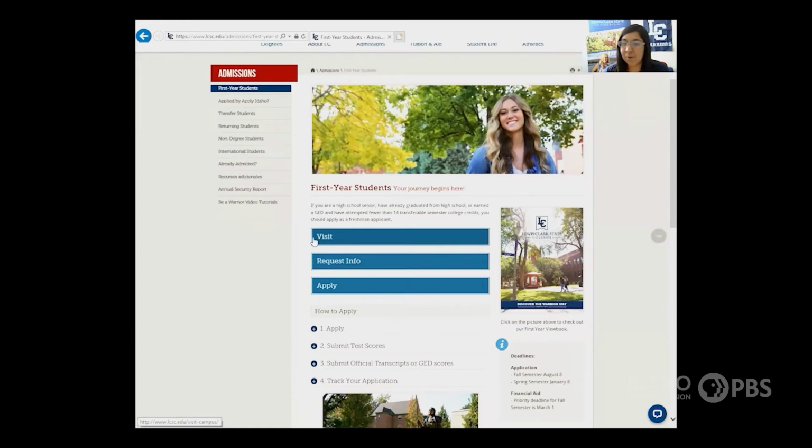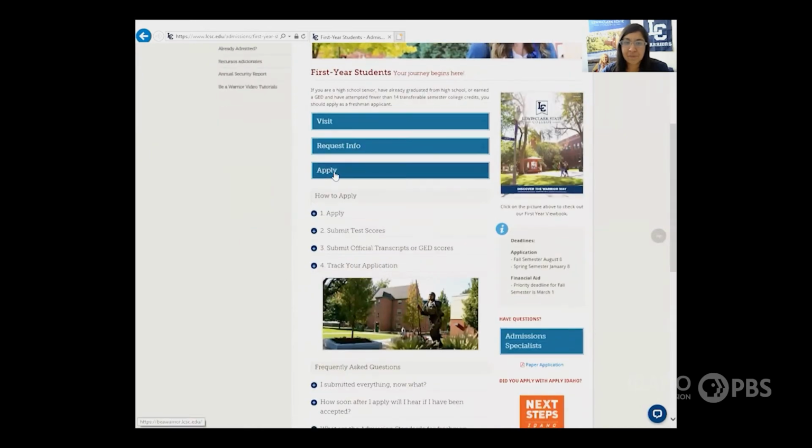The visit one, if you want to schedule a campus tour, there's one for requesting information, and the application one. Before I go into the application one, I do want to mention that LC State's admissions process is a 3-step process. The very first one is submitting your application. The second one is submitting your test scores, whether it's ACT or SAT test scores.